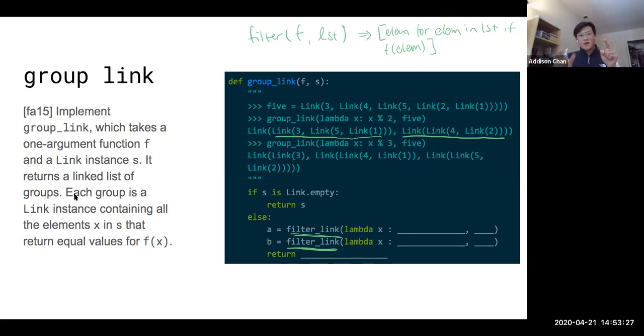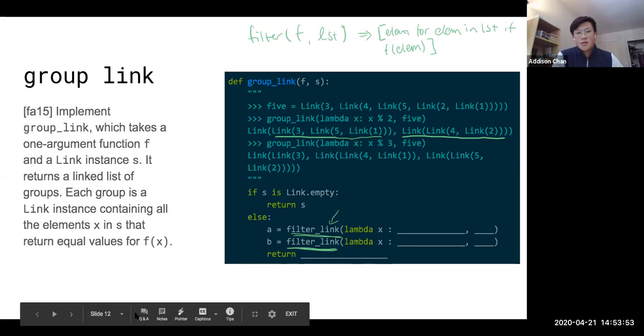Filter of f on a list basically takes all elements from the list if applying f to that element returns true. And what filter link does, it's the exact same thing, except instead of taking in a regular Python list, it takes in a linked list that we define. So it takes in every single element from the linked list if applying f on that element is truthy. And so we'll give you some time to think about this, and we'll come back in around 10 minutes.